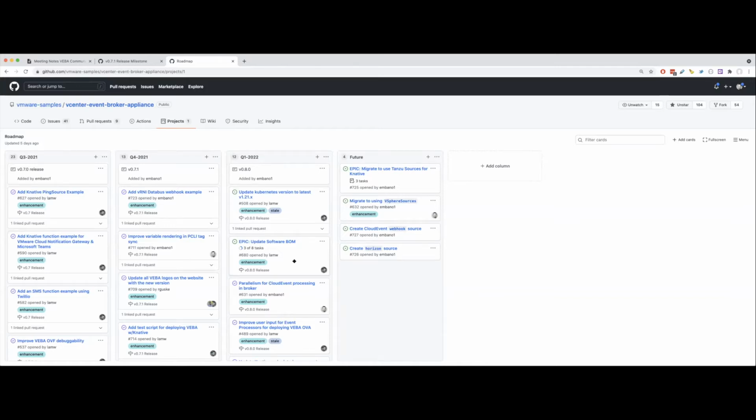Sure, we'll do. Good. Okay, so for 0.8, it started out as not so much of a feature release, but more of an internal refactoring release, driven by 2 major streams. One is obviously getting updated bits of the backend components like Kubernetes and Knative into VEBA. So William's working on that and tracking that work.